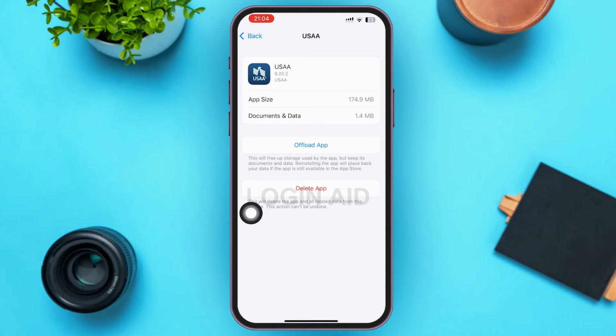Offloading the app will free up storage used by the app but keep its documents and data. You'll have to reinstall the app in order to use the application again. Go ahead and tap on Offload App.